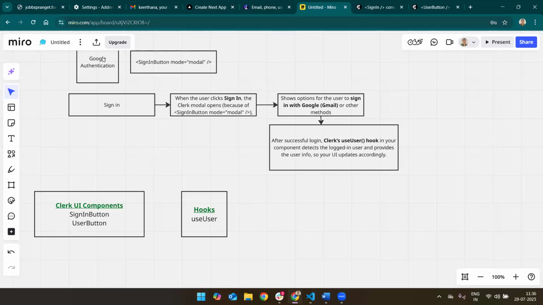Is it very clear? So that you can just re-implement it anywhere. Yes, Kirtan. So just remember these three: sign in button, user button, and the hooks. That's it. These three are only needed to implement the Google sign in.